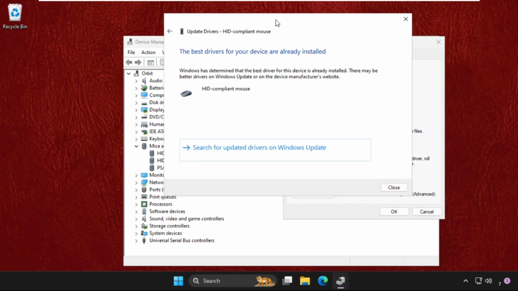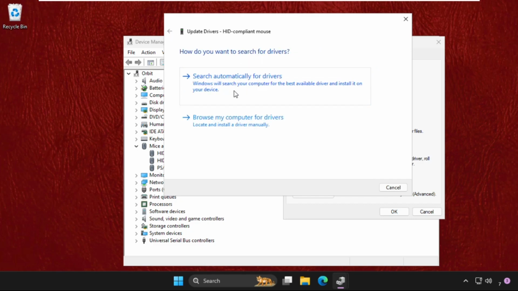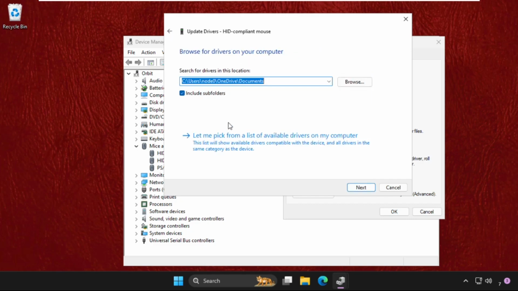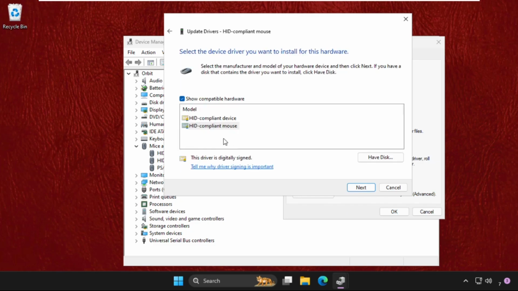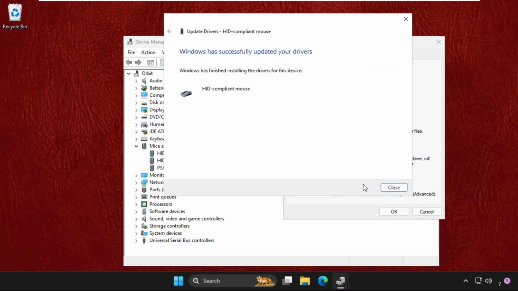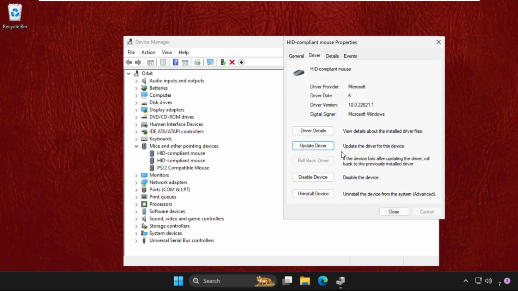If you are connected to the internet, then this process will completely install the latest drivers. If this does not work, then select the second option. Select next, close this window.